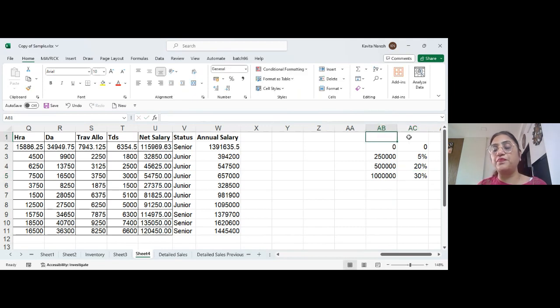See, this is the slab, and this is the rate. Now I want to check the tax rate. How much tax rate? So I want to search the value according to the annual salary: in which slab it falls. But make sure that while writing, the slabs should be in ascending order: 0 to 250, 250 to 5 lakh and 5 lakh to 10 lakh. It is a range. Okay.